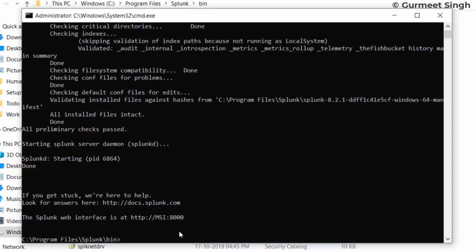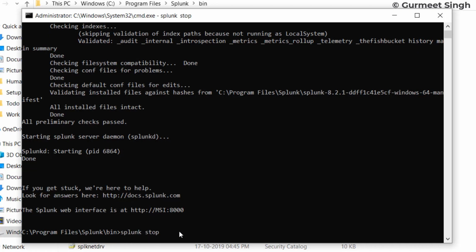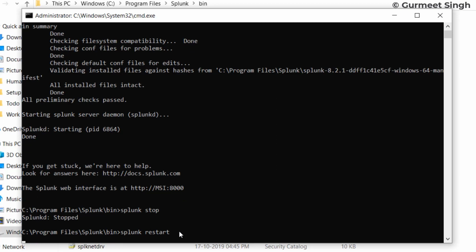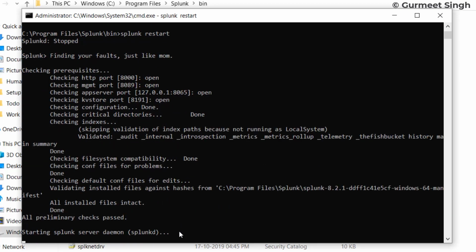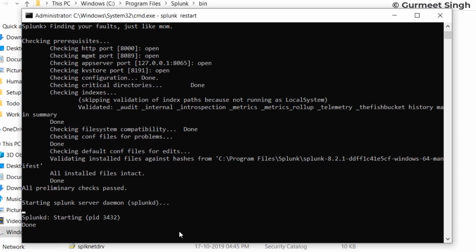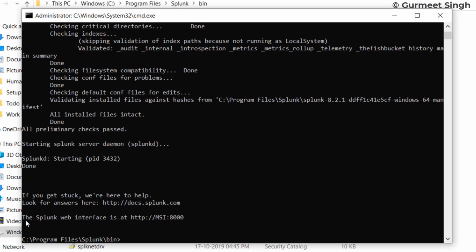But before that, I would also like to tell you some of the other arguments that you can use with the Splunk executable, like splunk stop. This will stop the Splunk service. You can see now it says splunkd stopped. Similarly, there is also an argument restart that you can use with this Splunk executable. It is used to restart the Splunk server. In our case, the Splunk server was already stopped, so it will simply start the server. So it started the Splunk server, and the web interface is available at this URL.